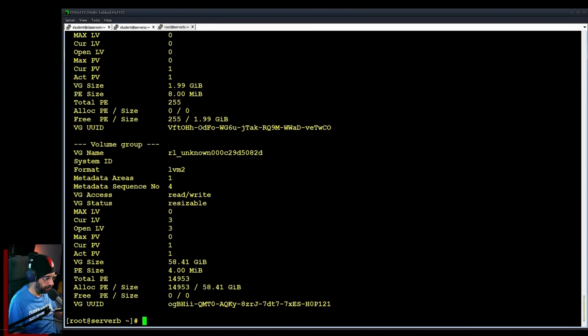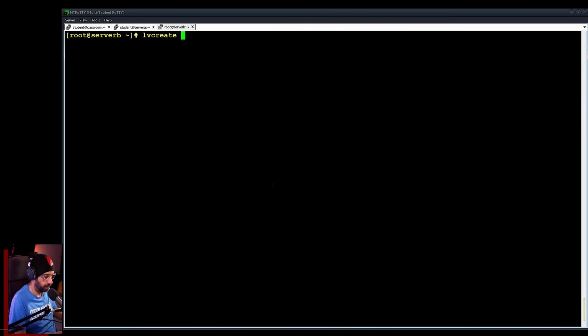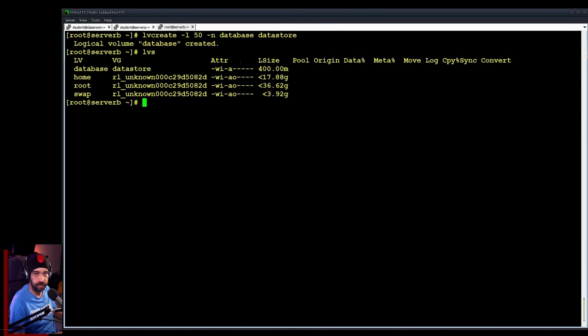And I want to create the logical volume with 50 extents. Cool. So let's do LV create, lower l, it's exactly that extents; capital L is megabytes, gigabytes, and that stuff. Database on data store. So basically, I'm using 50 extents of the data store volume group to create the database logical volume. So LVS.